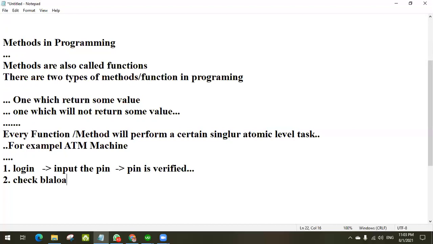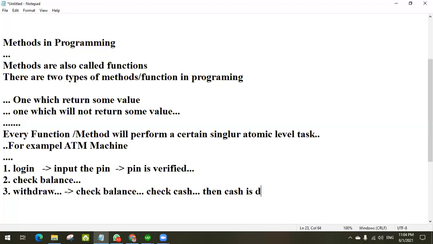The second thing is that we can check the balance. The third thing is that we withdraw cash. Withdraw cash contains several things: first we check the balance, then we check the cash in the machine, and then the cash is withdrawn.